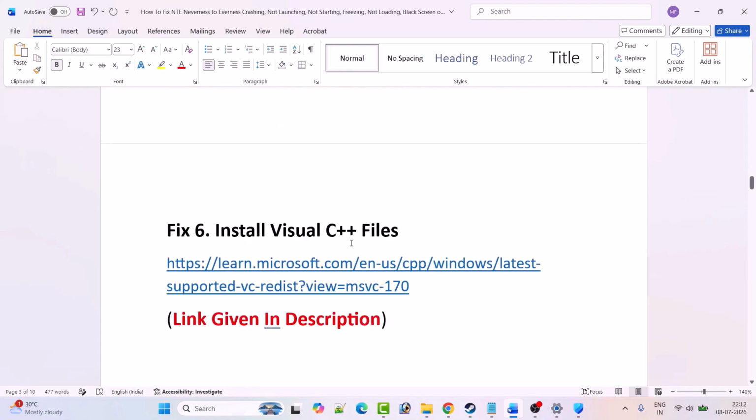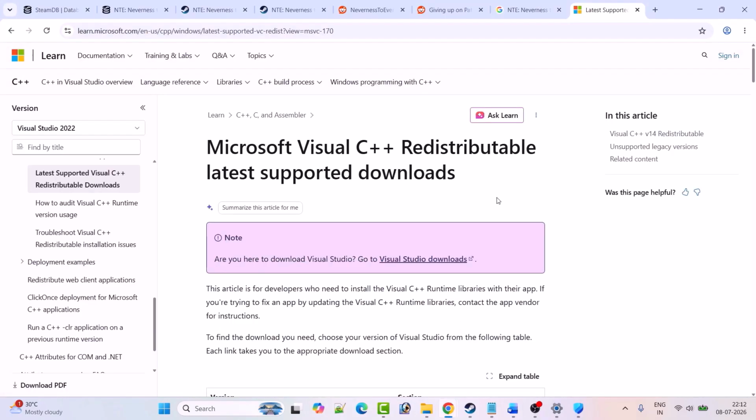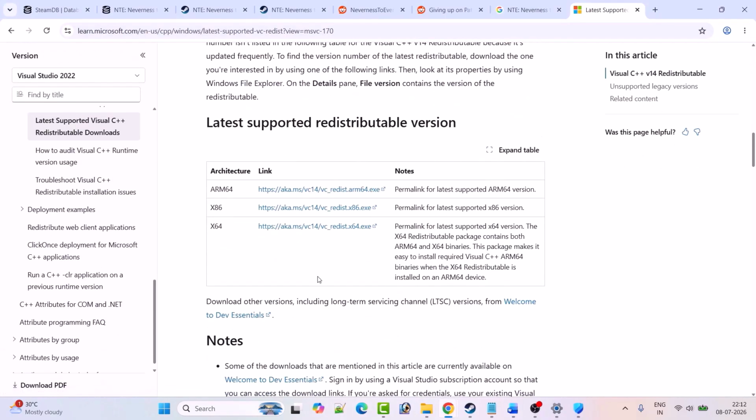Fix 6 is to install Visual C++ files. So go to this Microsoft website, link is provided in my video description, and once you're on this Microsoft website, scroll down and download both the x64 version and x86 version. Download both the versions.